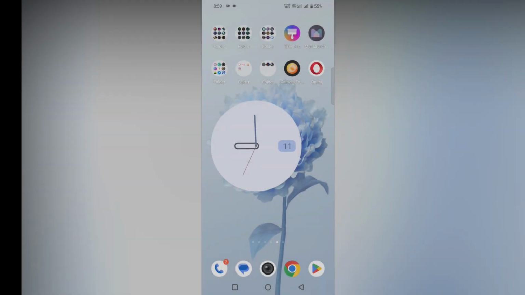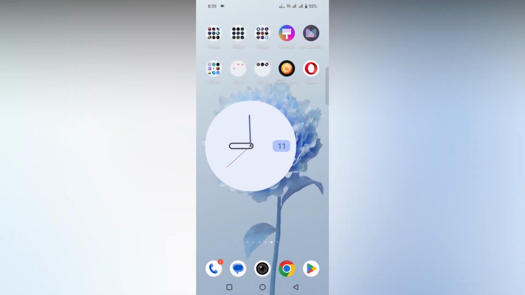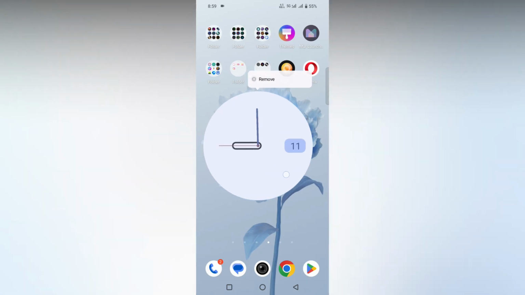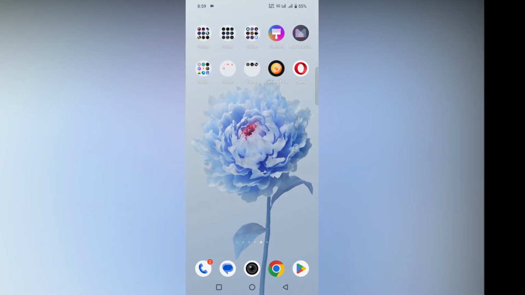So how to get this perfect day clock on your home screen? It's actually a Google widget, the Google Clock widget. You just need to update your clock application on the Play Store first. Then you can get this exact widget on your home screen. So I'm just going to show how to add this widget on your home screen.